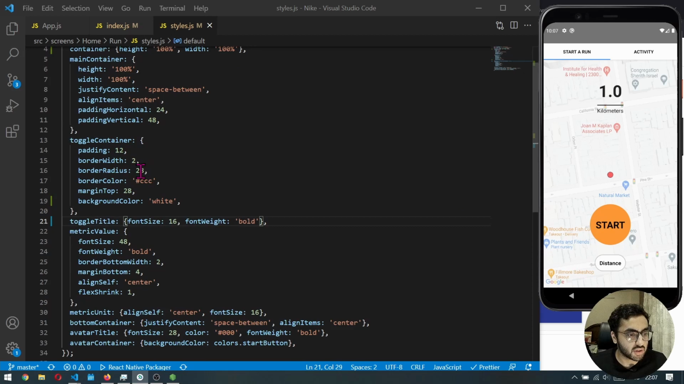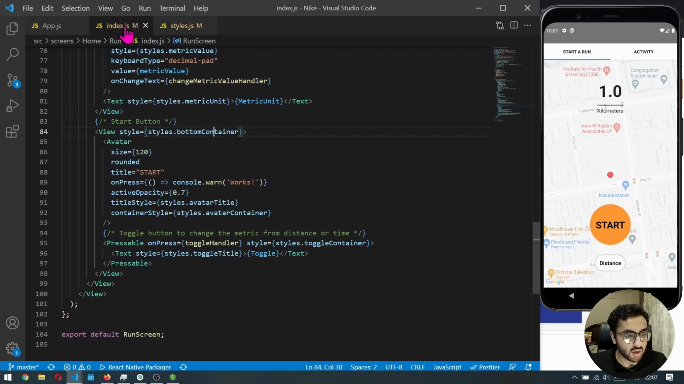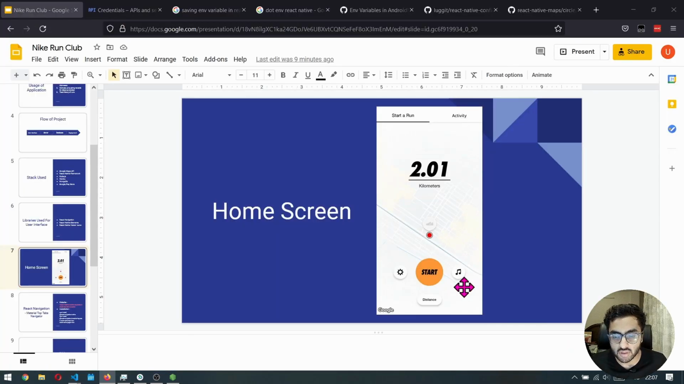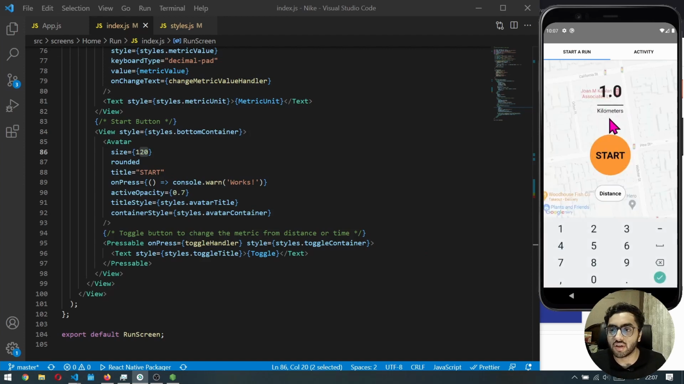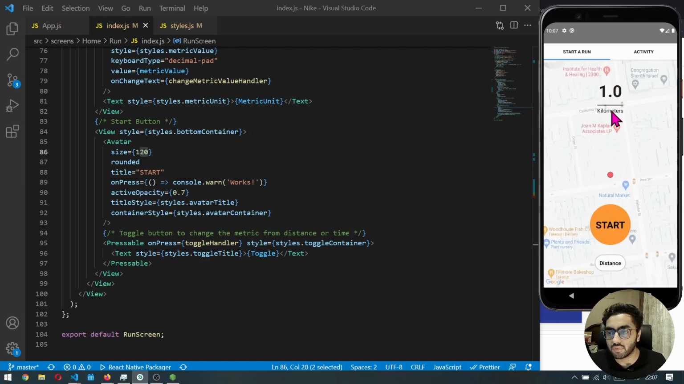And let us also increase the size of the start button. Where is the start button container? Avatar size. How big is that? It is quite small. I think it looks fine in this way. I think we should increase the font size. Also, one more thing that we have to take care of. Let me just enter this.